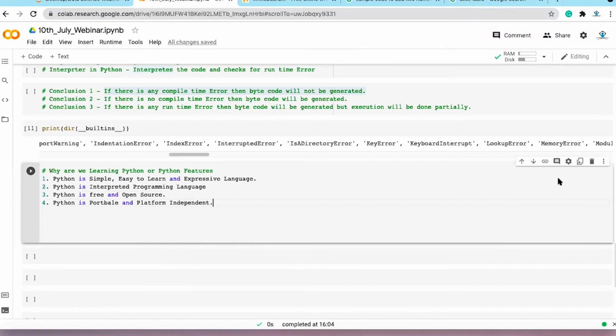No, in all languages, you will not find compiler and interpreter both. Okay, not on all languages, very few languages. Shreya. Okay, so Python is portable and platform independent both.